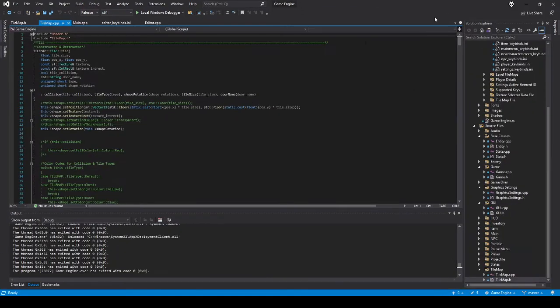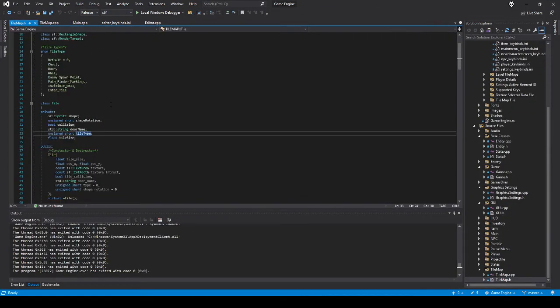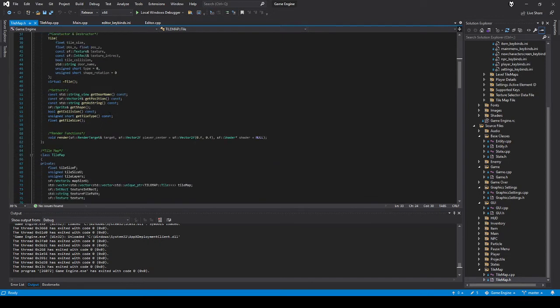So the next thing we'll need, let's check out my little cheat sheet here, will be the getters. We will need the getters. So we need to get the position. We need to get the string. We need to get the door name. We need to get the shape itself. We need to get the tile type and get the tile size. Essentially everything we have here, you just want to be able to access it.